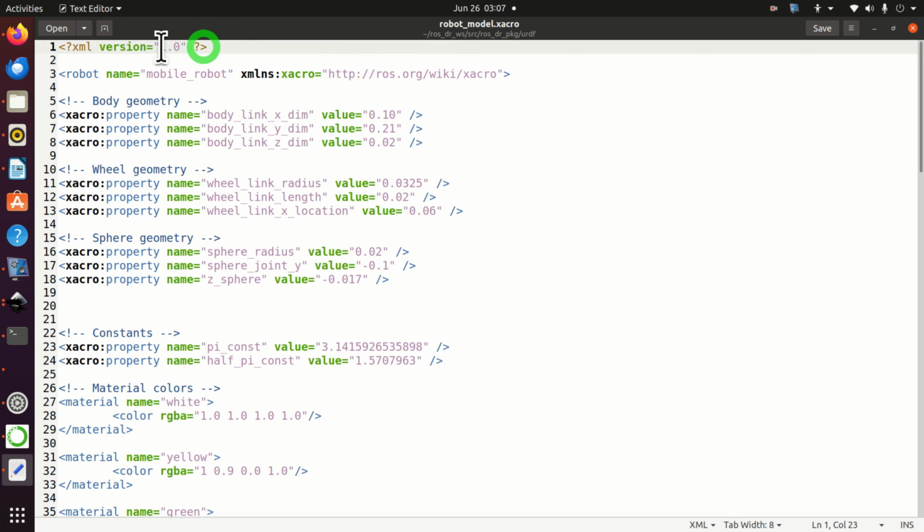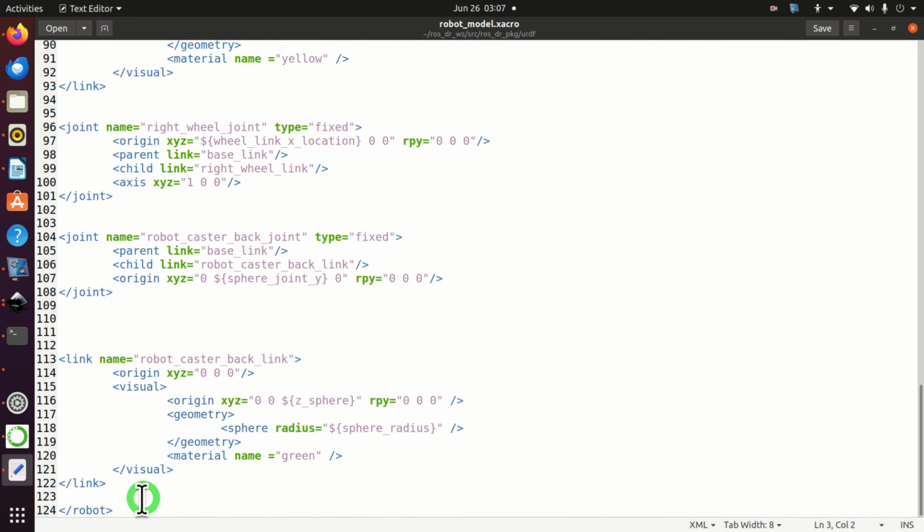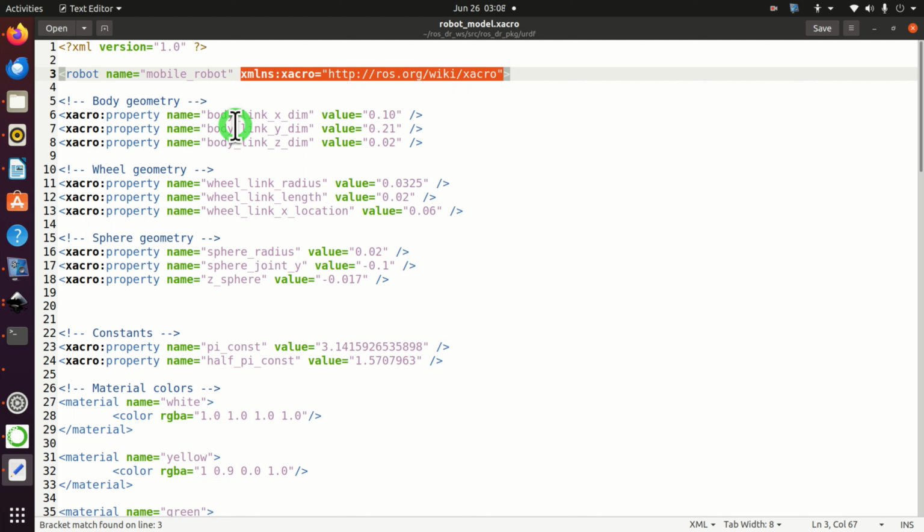First of all, we start with this line. Over here we create the robot tag and we end robot. This is very important. That is, this is the end and this is the beginning. We specify the robot name, and this part is standard. Then we specify the robot geometry parameters. We have X, Y, and Z dimensions of the robot base. Here are the values. Then we specify the wheel geometry. We have the wheel link radius, the wheel link length, and wheel link x location.